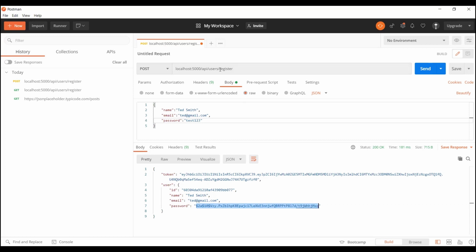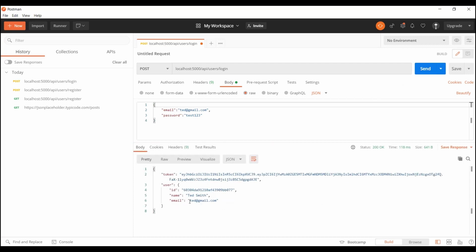But if we go to login, for the login we only need email and password. You can see it lets us log in successfully, even though this doesn't match. And the reason why is because we use an npm package called bcrypt, and we'll get into that, which basically hashes your password, because you don't want to store plain text passwords in a database. Very, very unsafe. And bcrypt is a great way of achieving that.